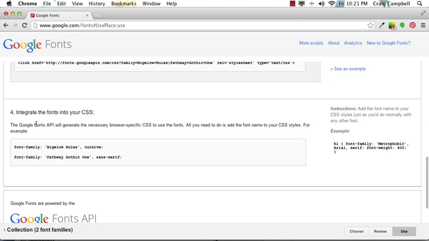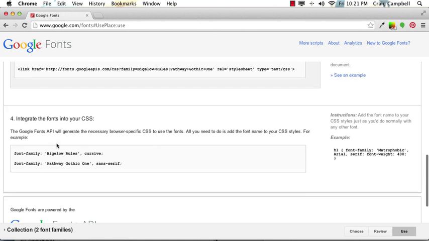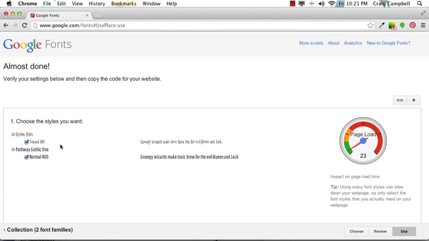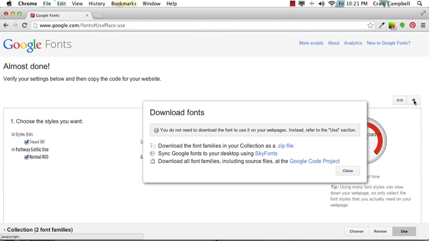We can go down further to see how to integrate it into our CSS once we add it to our website. But if we go back up to the very top, we'll notice a link over here on the right with a little downward facing arrow on it. If we click on that, it will download those fonts for us. Now it gives us a little pop-up that says we don't really need to download this font to use it on our web pages. However, if we're going to create a Photoshop comp with this design in it, then we're going to need to have this font on our computer, otherwise we can't use the font in Photoshop.